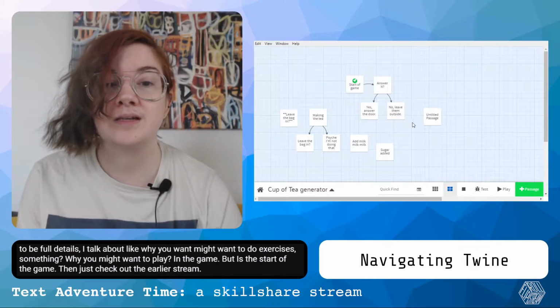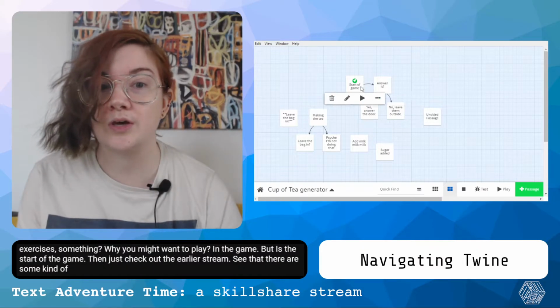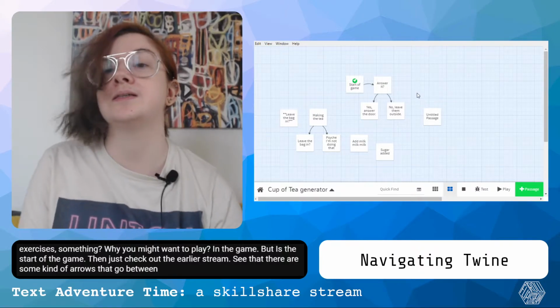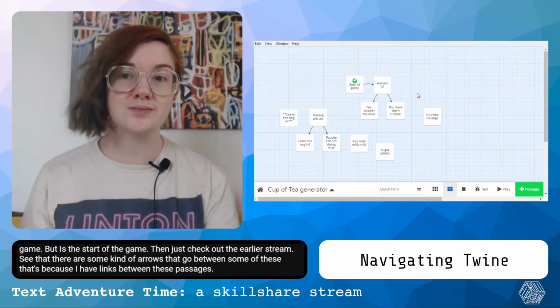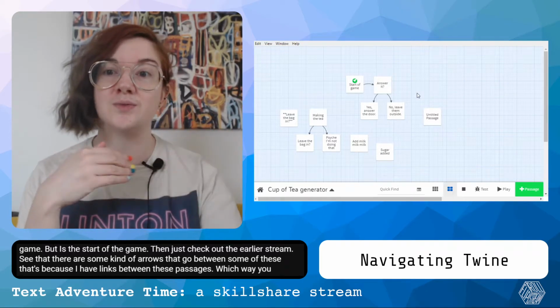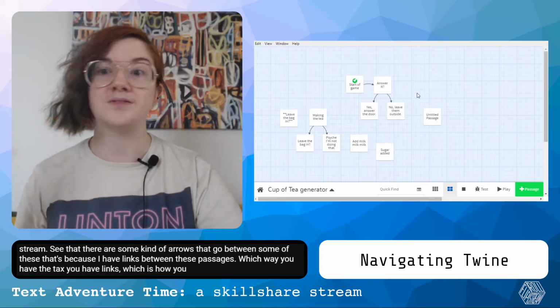You can see that there are some kind of arrows that go between some of these. That's because they have links between these passages. So you have passages, which are where you have the text, and you have links, which is how you get from one set of text to another.